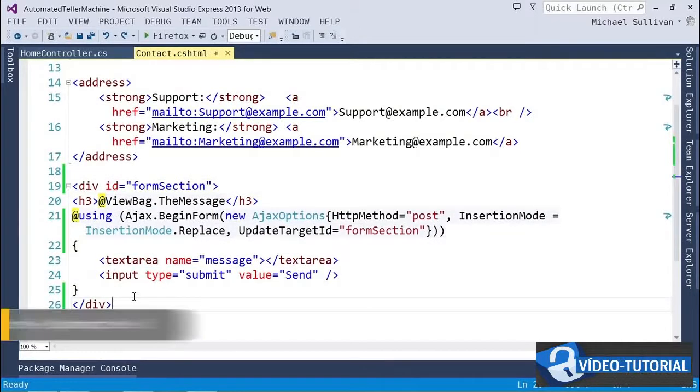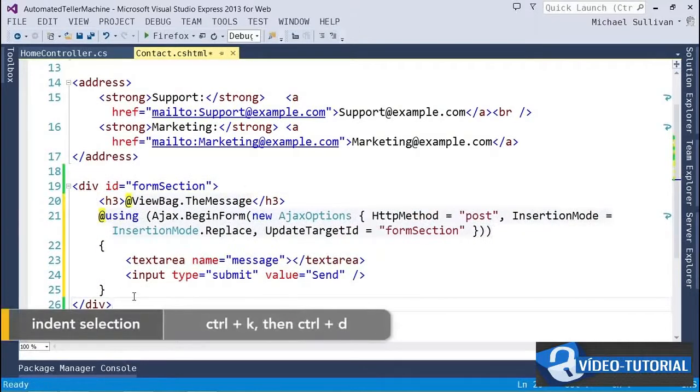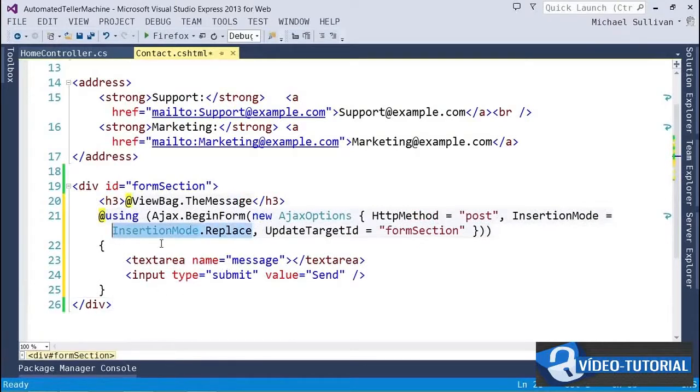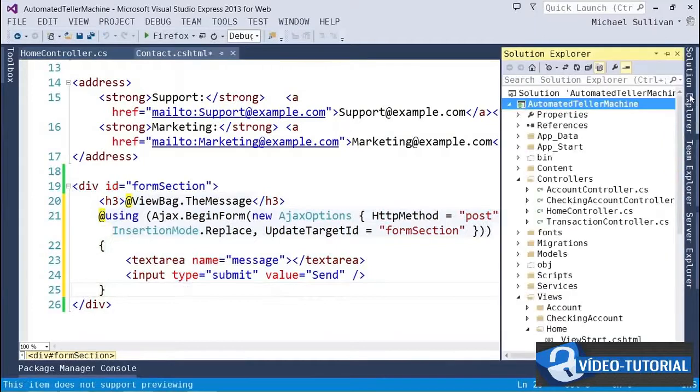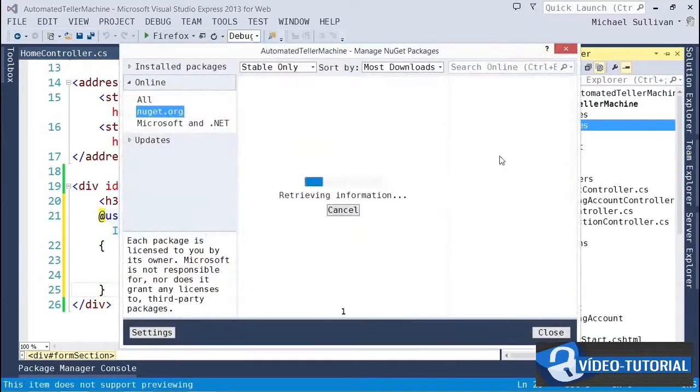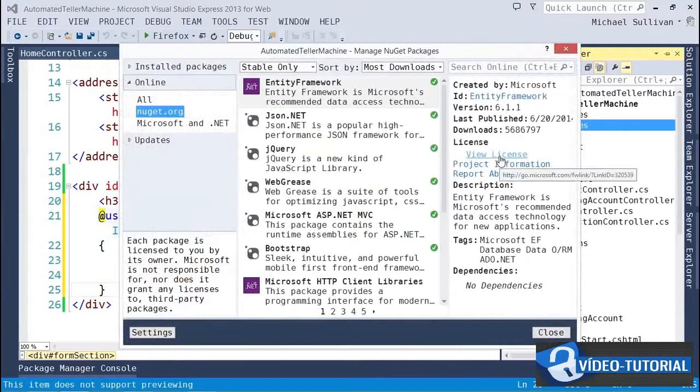So the difference between InsertionMode.Replace and InsertionMode.ReplaceWith is that the first will replace everything inside this div, and the second will replace the entire div itself. Using Ajax.BeginForm requires jQuery, which is already pulled in with a bundle in the layout file, but it also requires a script that we'll need to get with NuGet, and this is called Microsoft jQuery Unobtrusive Ajax. And we'll see why it's called unobtrusive once we're up and running. You can find this by searching for MS Ajax, and it's the second result here.